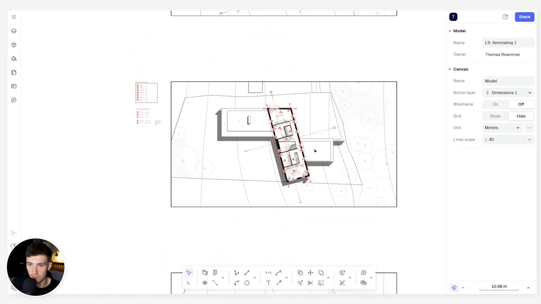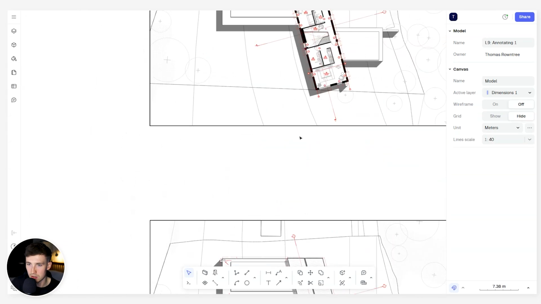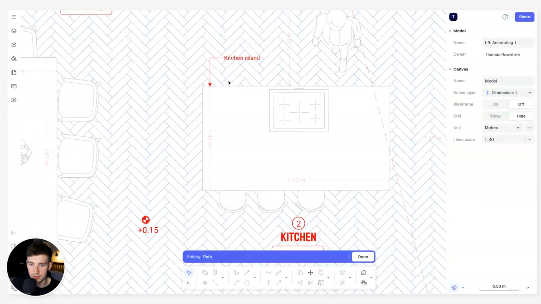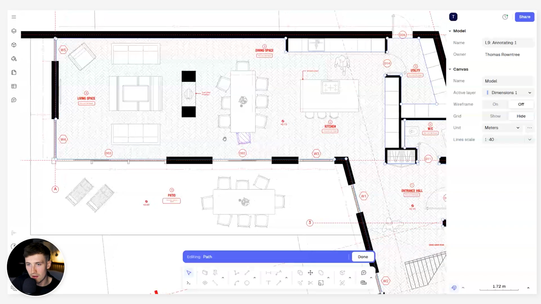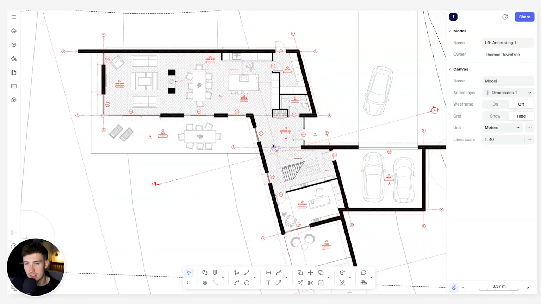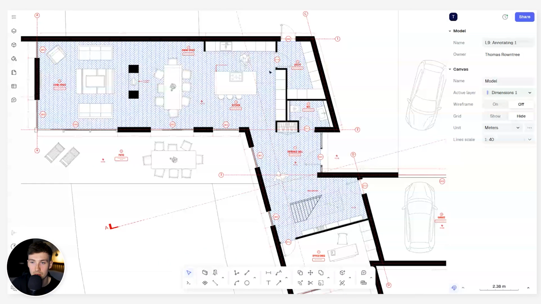In floor plan, we also can add some kind of guttering notes. We could add kitchen island, the dual-sided fireplace, and now we have a good level of annotation to the drawing. Once again, it's not about overwhelming the drawing with too much annotation. You have to be careful in not overwhelming the drawings and distracting the drawings. Once again, as I mentioned earlier in the course, by not adding too many hatches, you don't want to add too many annotations.